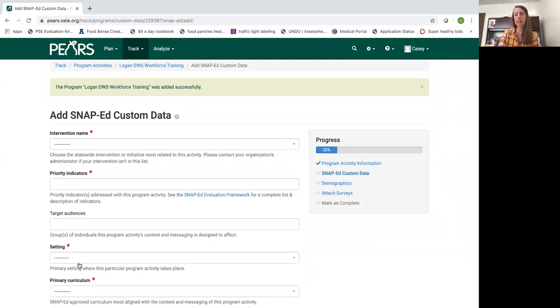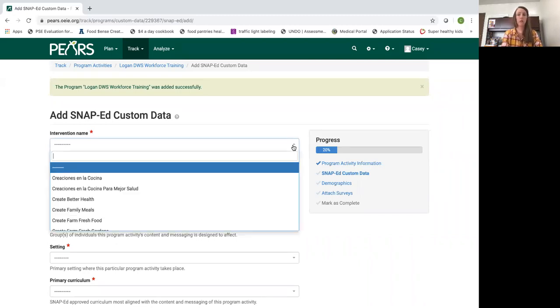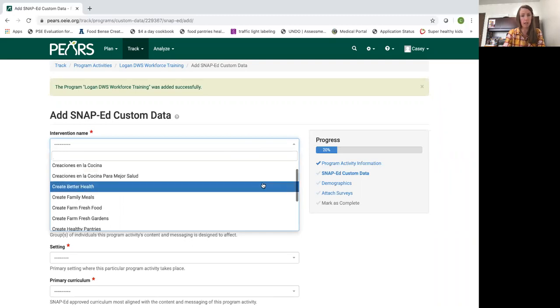Okay, the next one is SnapEd custom data. And here you're going to choose the intervention name. So this is, for our program, this is the curriculum that we used or the PSC strategy that we used. So for an adult class, which is the one that I'm entering today, I'm going to select Create Better Health.